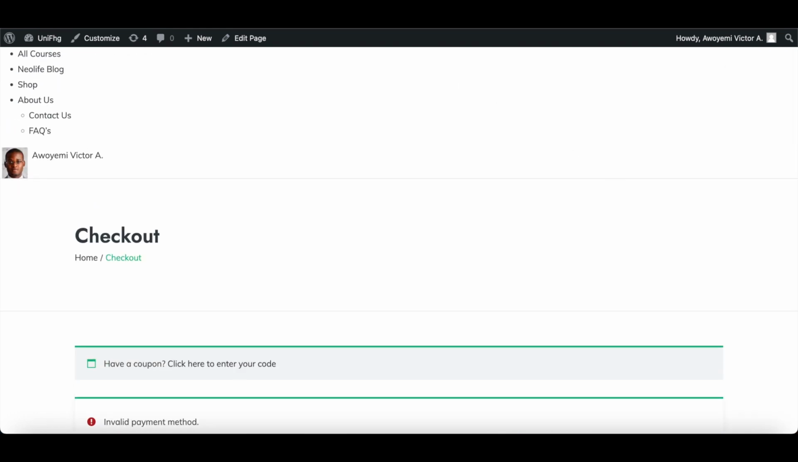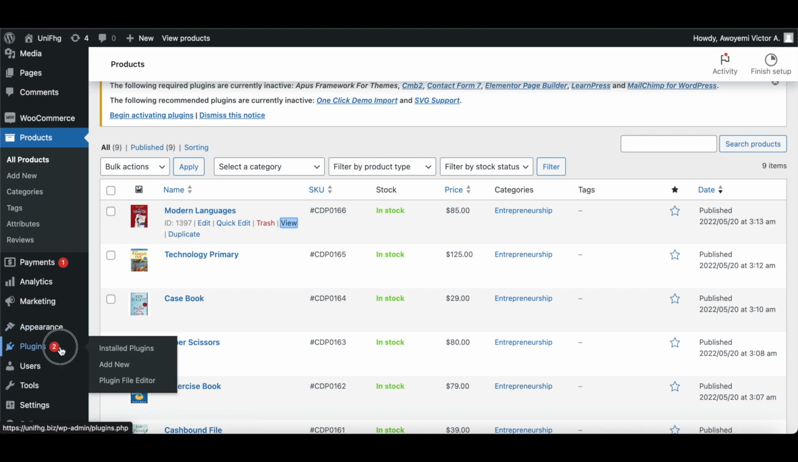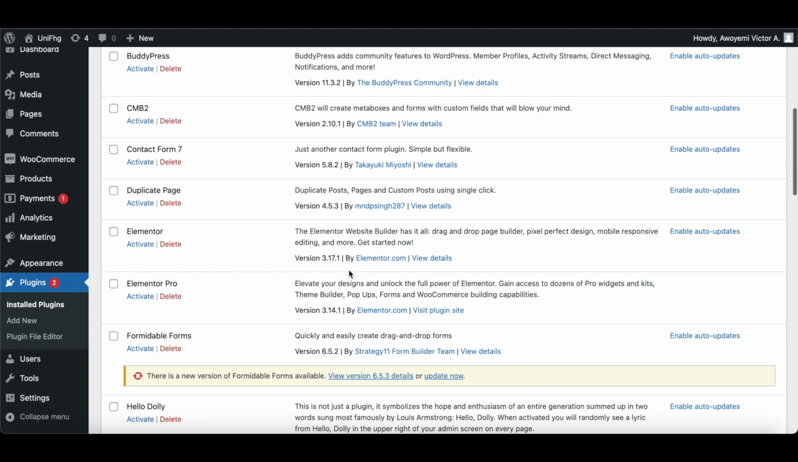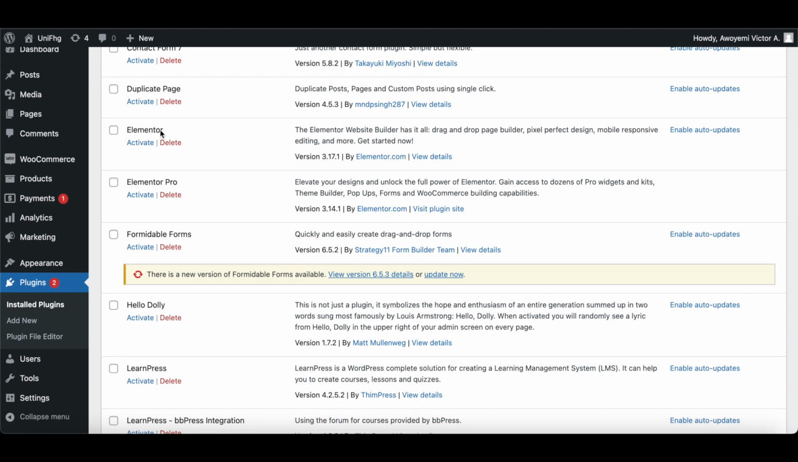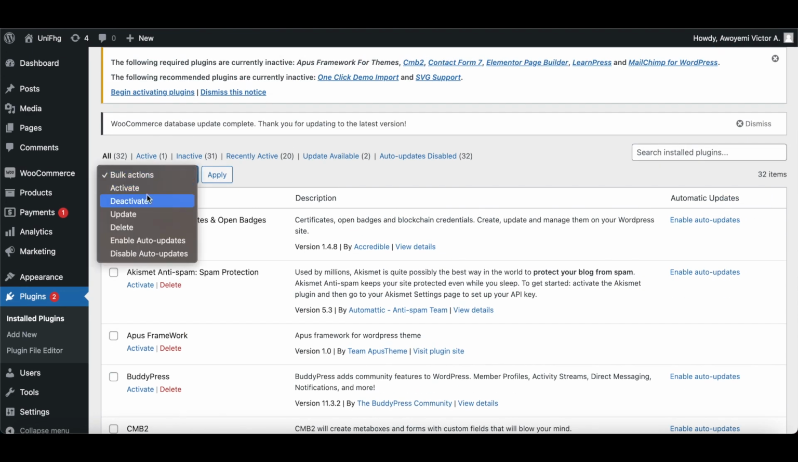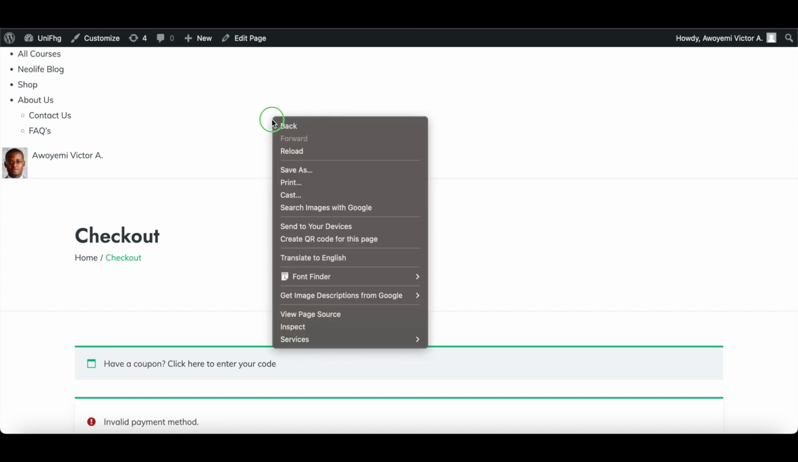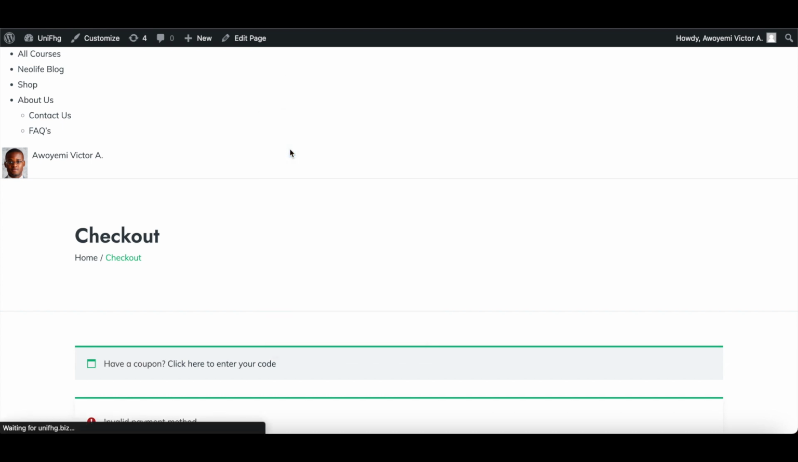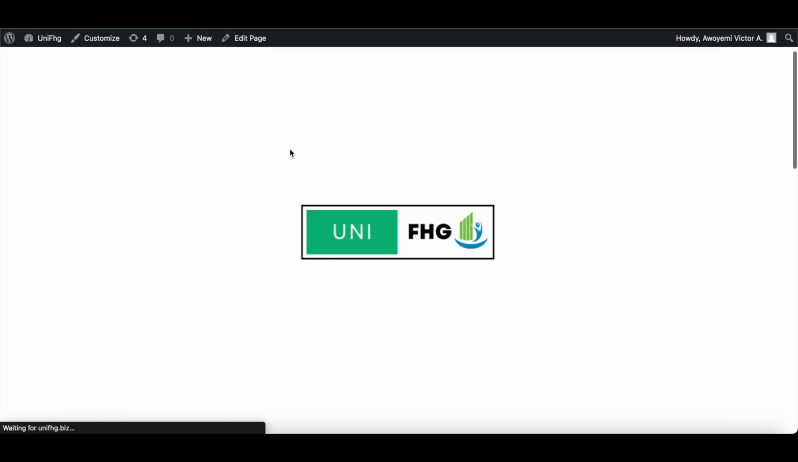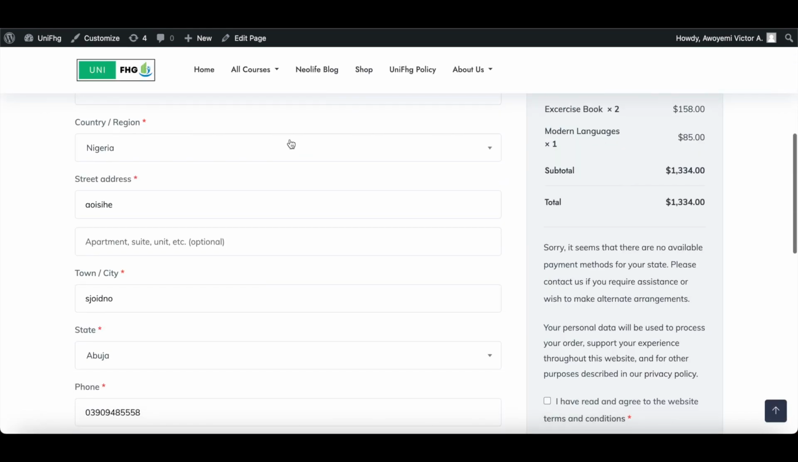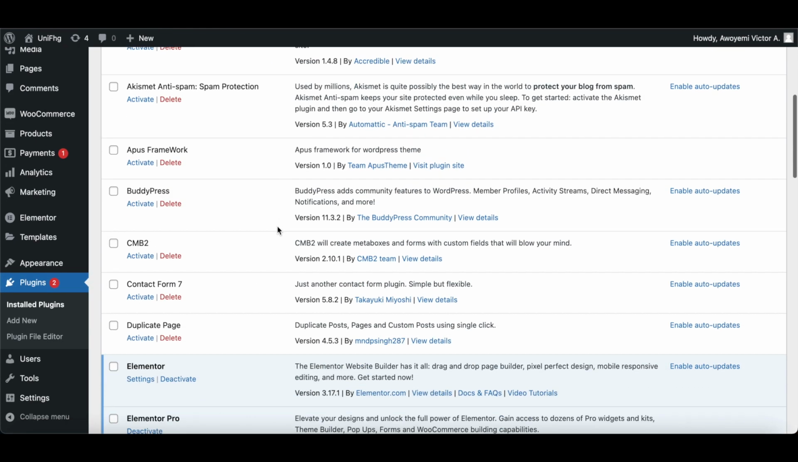Now what I'm going to do is go back to my plugins and start activating them one after the other to know which one is actually causing the issue. No, Elementor should not give me that kind of issue. So I'm going to activate Elementor. Then I'm going to come back here and reload the checkout page. So Elementor is not the plugin giving us the issue.